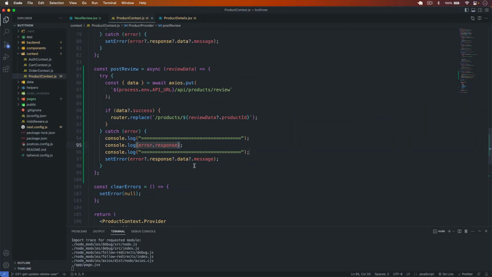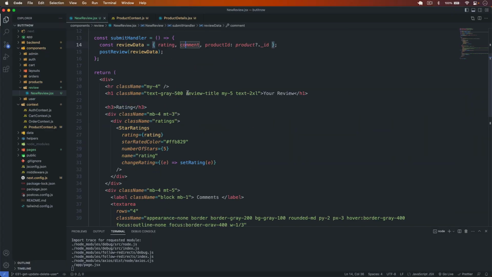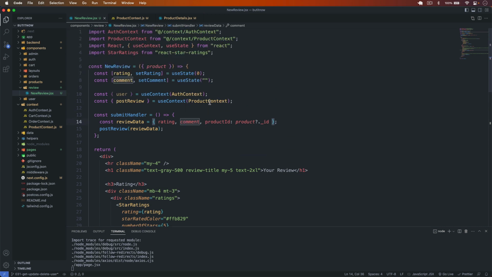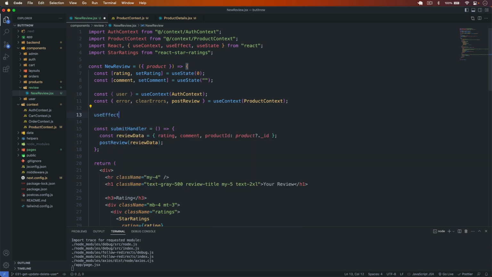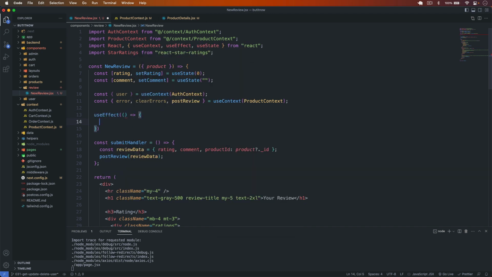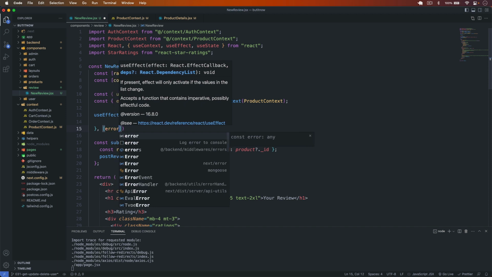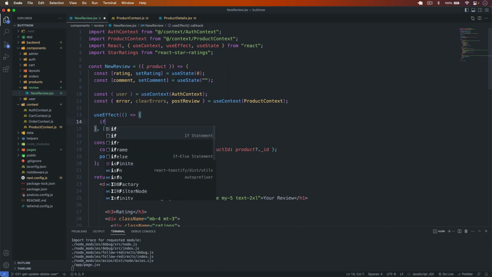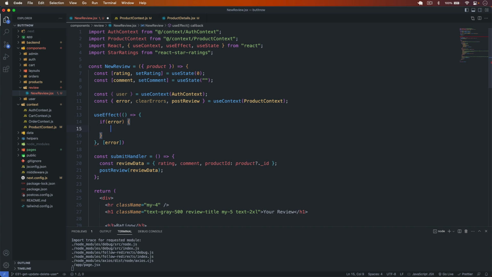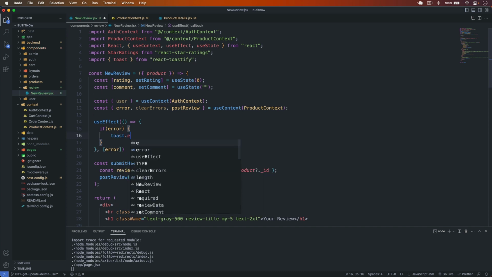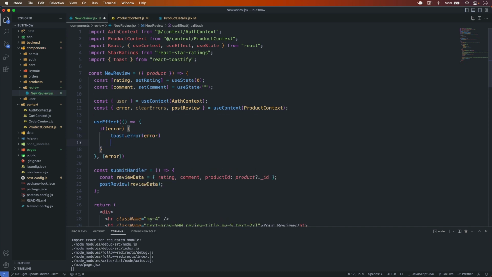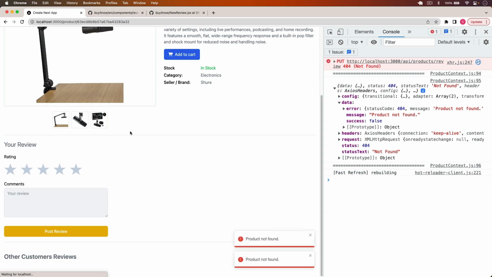Actually, what we can do is simply go to the new review, and we also have to get from here the error and then the clear errors. And I will use here the use effect and pass in here the error in the dependency array. So if there is any error, we will simply toast dot error the error and then clear the errors, save it. So now we have here this product not found.